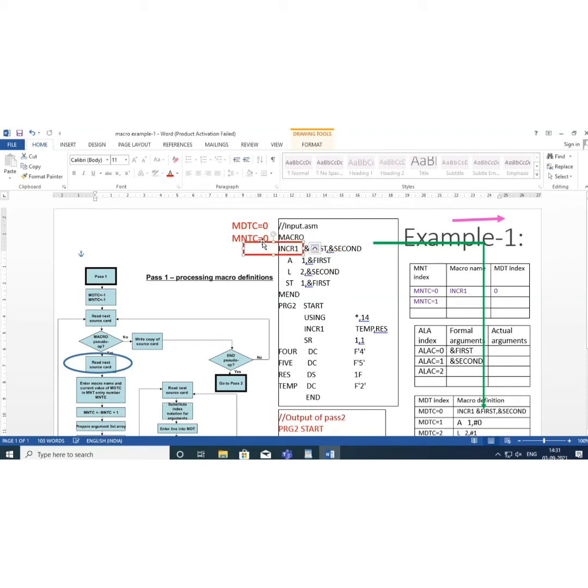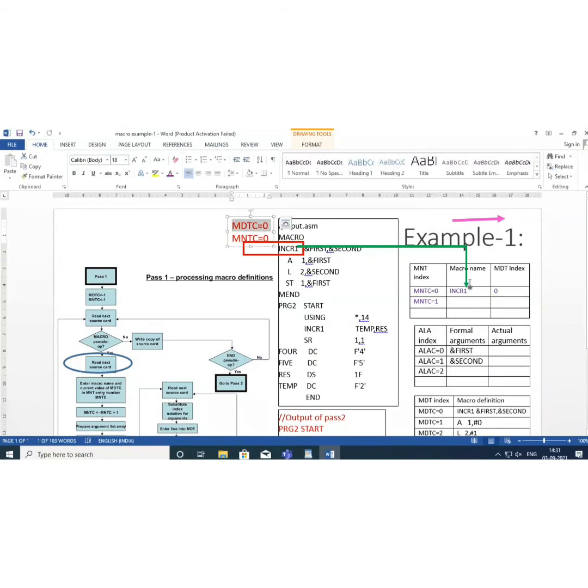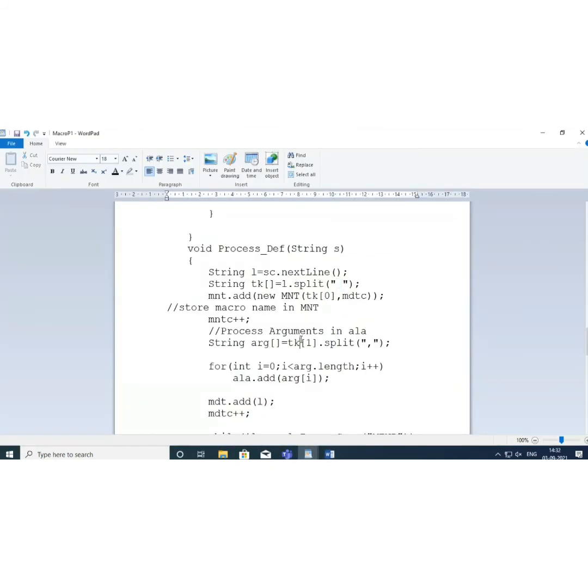So the very first word you get is your macro name, which we are supposed to add in a macro name table. So the name will be added here, and at the same time whatever the MDT index is will be added in the next column in this table. Let's see how it is done in the program. This input line is split on space basis and stored in a TK array. So what do you get in TK of 0? It's the name of a macro, and TK of 1 is the argument list.